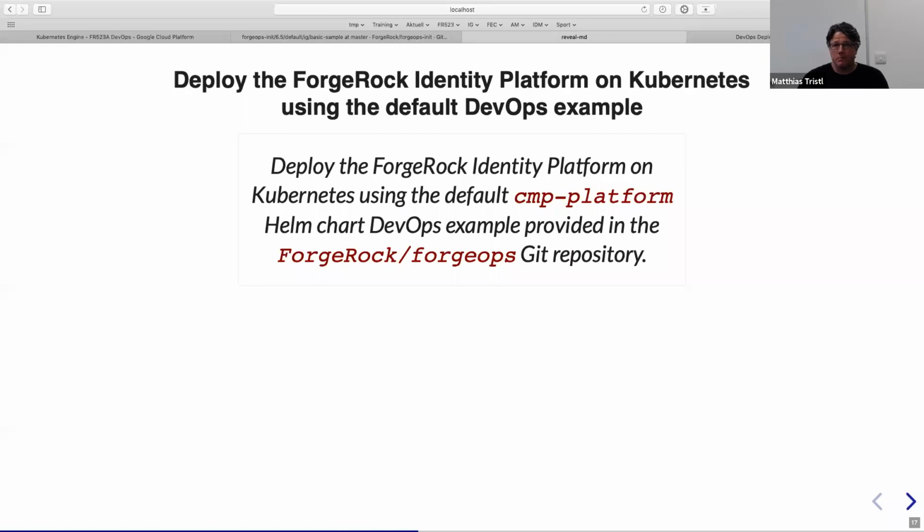Yeah, well, the CMP platform, that is that master Helm chart, which would then deploy an access manager, two directory servers in this case, an identity manager, a Postgres database as well, and an IG. But the configuration is very sparse. There's no user in that. There is no configuration in IDM. So it's a really very sparse deployment here.